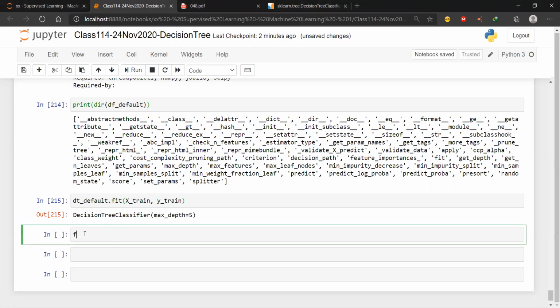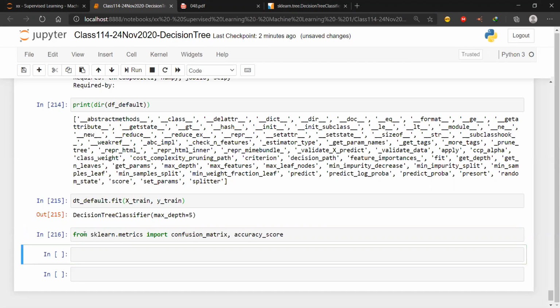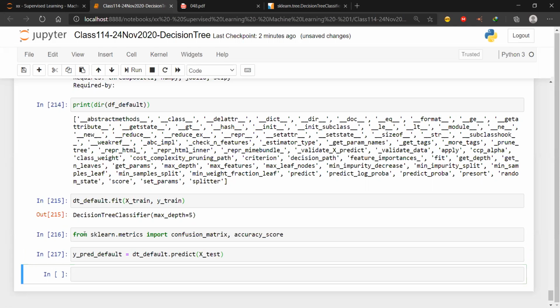Let's try to import, from sklearn.metrics, the classes confusion matrix and accuracy score, right? These two we need. Now we need y pred default, which is equal to decision tree default, and I will have to use predict and pass x test. And then here I would like to see what is the accuracy score, comparison of y test and y pred default.